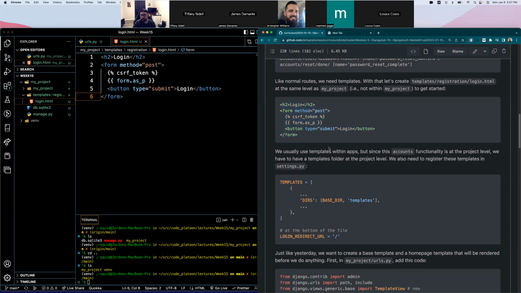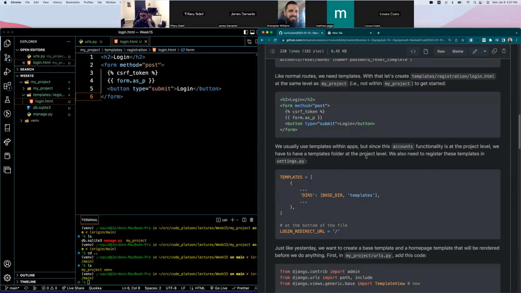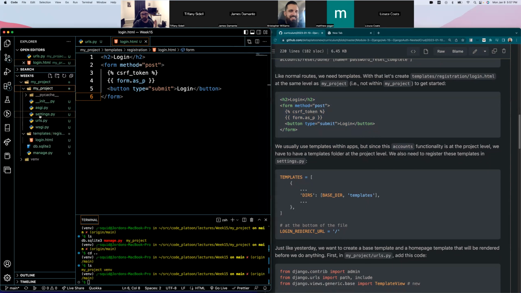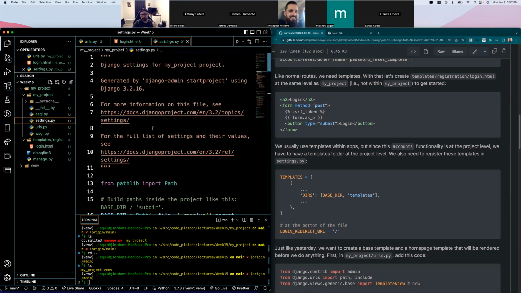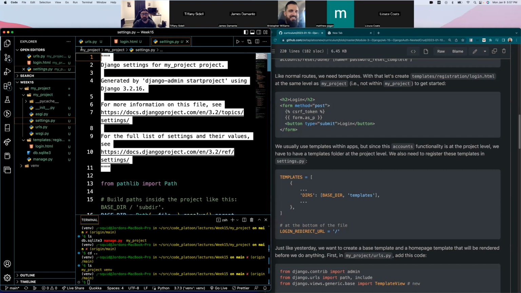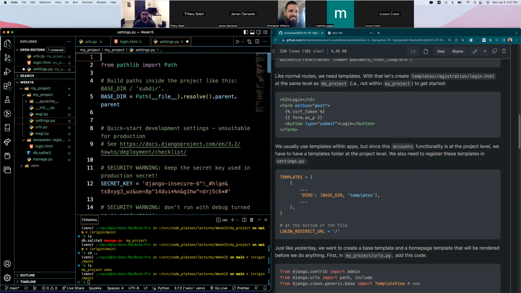Right. So I was talking about earlier, usually templates is within the apps, but since this is kind of the accounts functionality, we're doing it at the project level rather than within the application, so we need to put it up higher. And as I was saying, it's used to seeing it within the application. We're going to have to tell Django where this is. So within settings.py, I really hate all this extra stuff. I just want to blow it away each time.